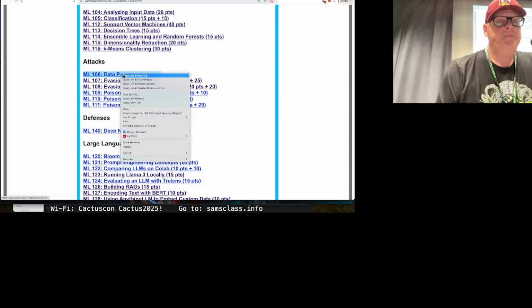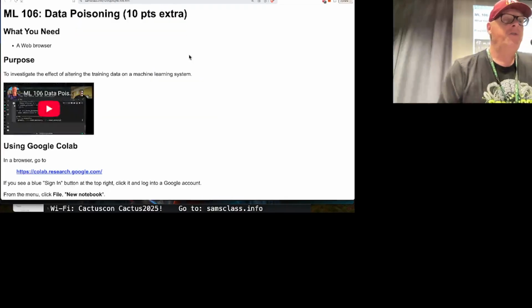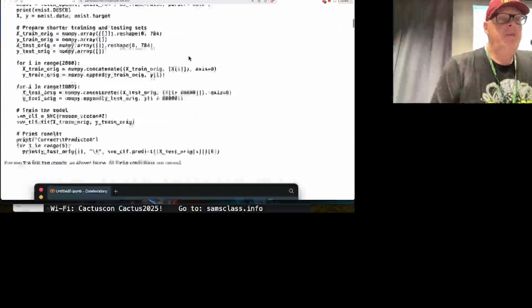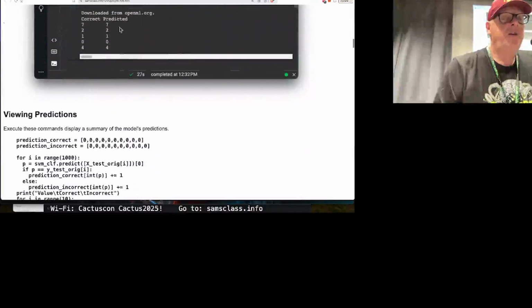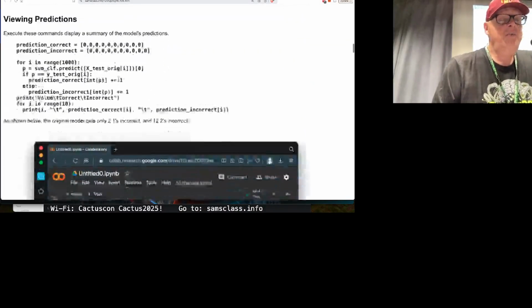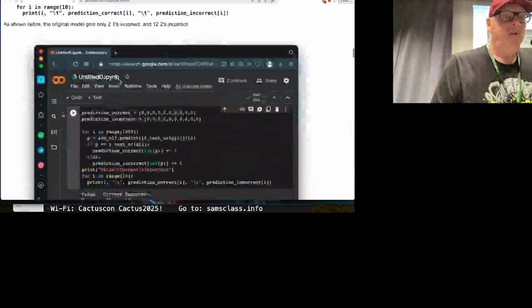Let's talk about how to hurt these models. So the first thing I tried was poisoning. We've been training a classification model to classify numbers. We had the correct number and the predicted number. So what I did was just change the labels. That's an easy way to poison it.